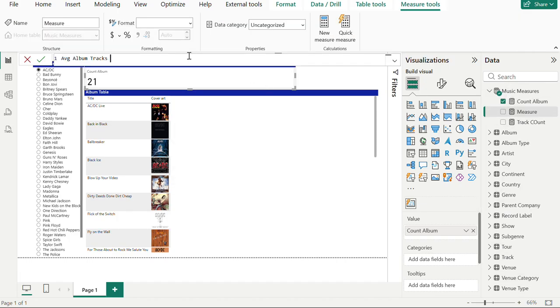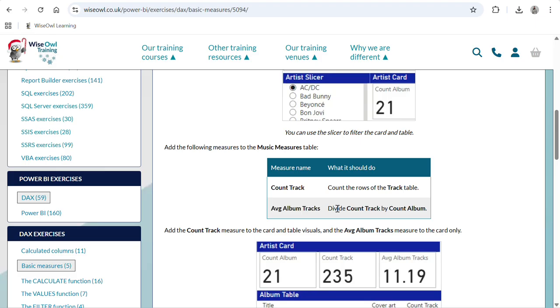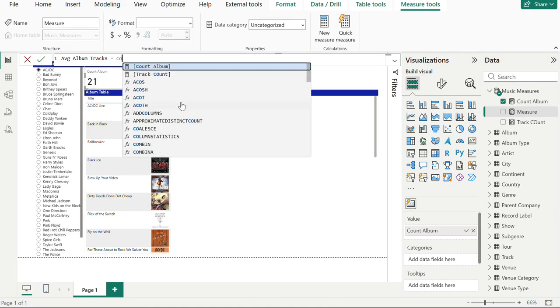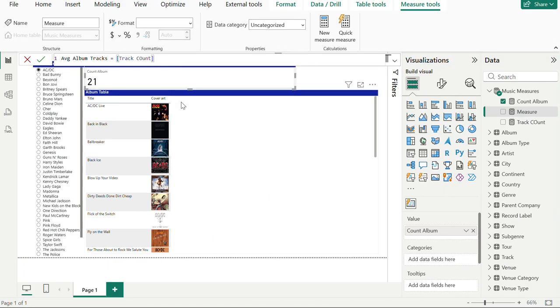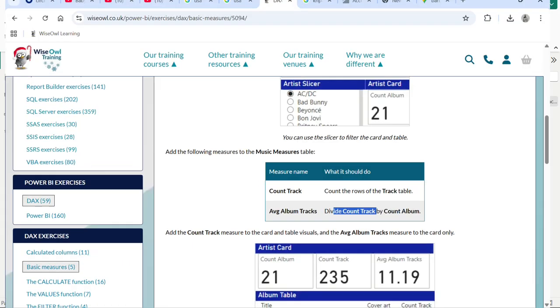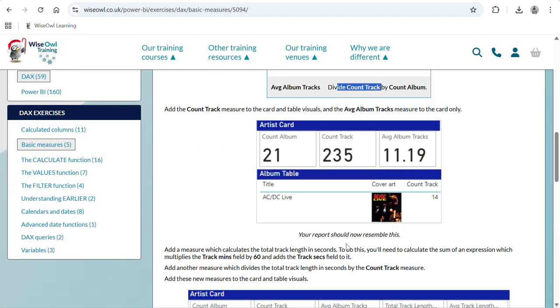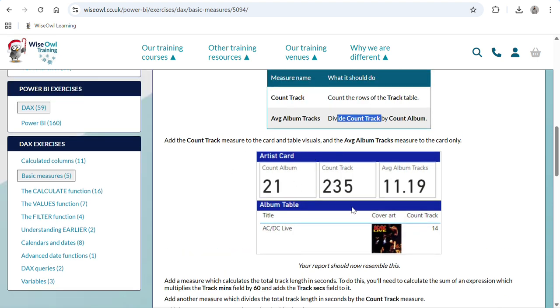Then the next one is average album track. In this measure, we need to divide the count of tracks by the count of albums. So count of track divided by count of albums. Now let's see if we are getting accurate values or not. We will take these measures and put them into the card visual.